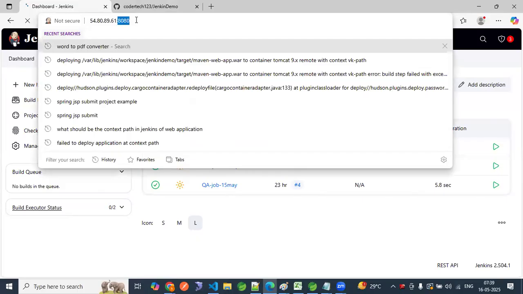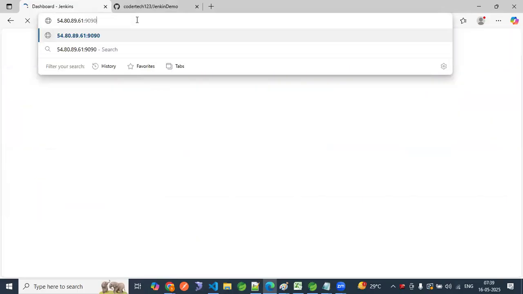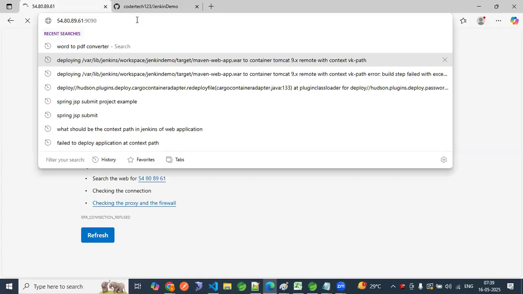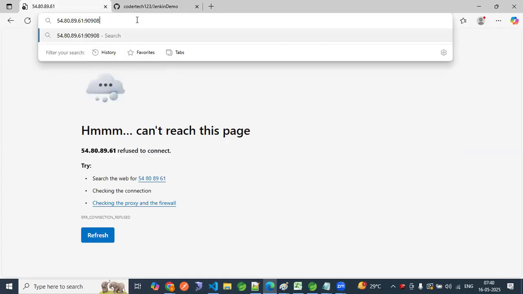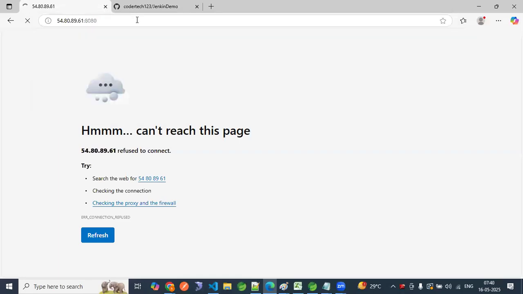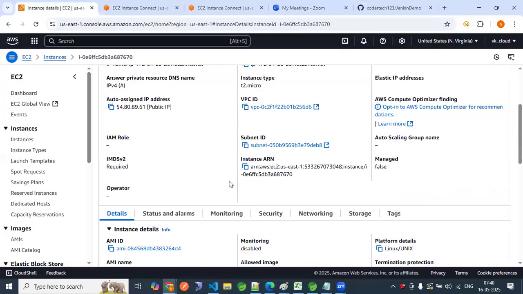But what is the port number? 9090. Is it wrong? Security group, sir. We have to change the security group also, no? One second. First, let's check 8080. Is it still taking 8080? It is not taking 8080. Yes, then security group.